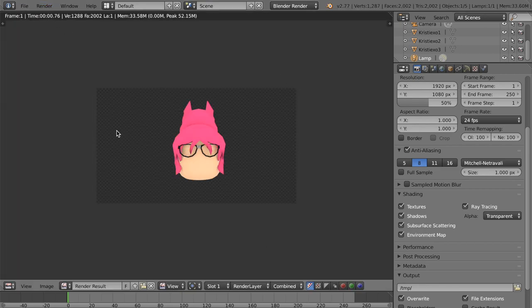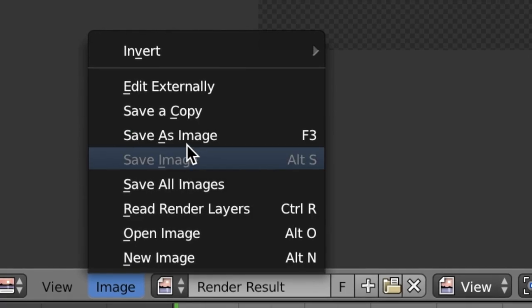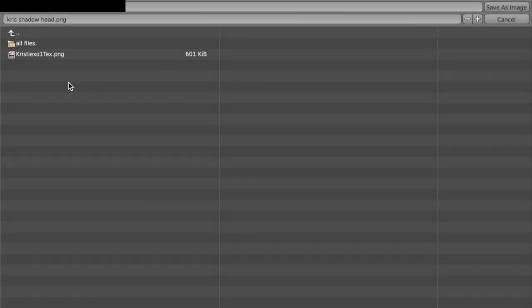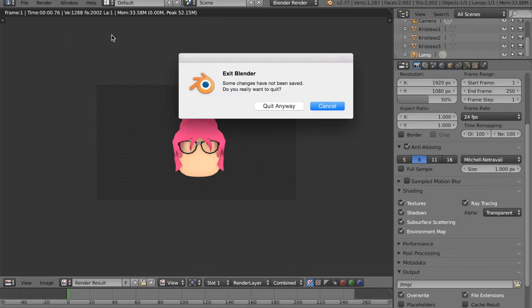So I'm pretty happy with this, so I'm just gonna keep this like this. So to save it, you are going to go to image at the bottom left. You are gonna click save image, and you select where you want to save it. So I'm gonna save it on my desktop and save image. So when that's done, you can exit Blender.